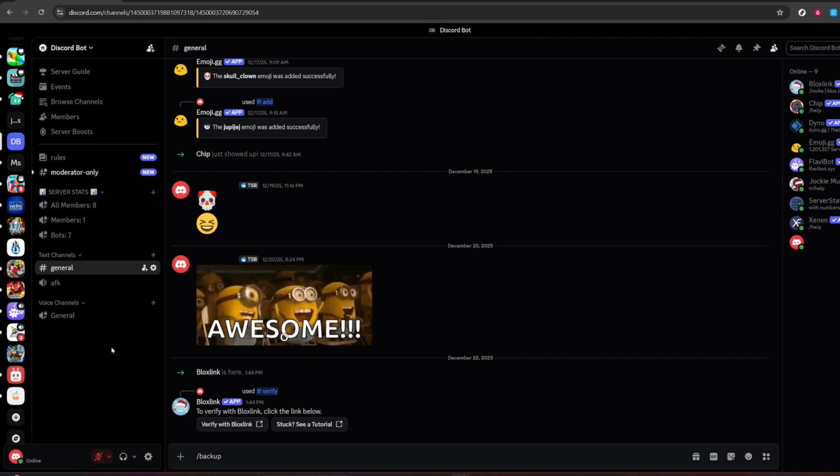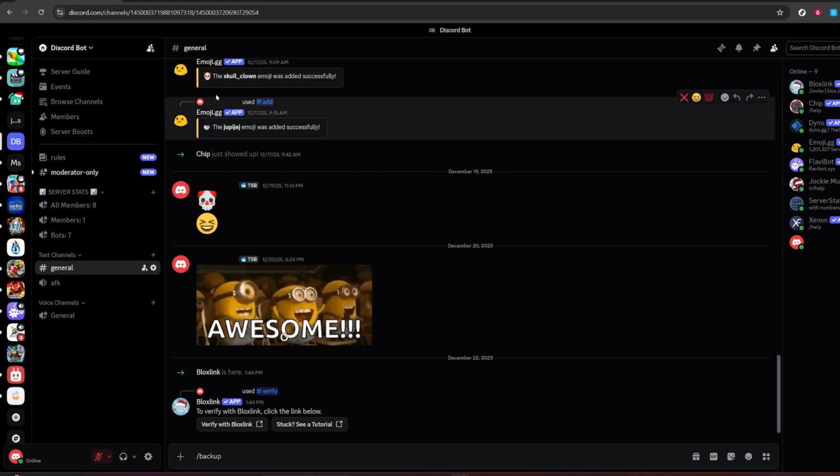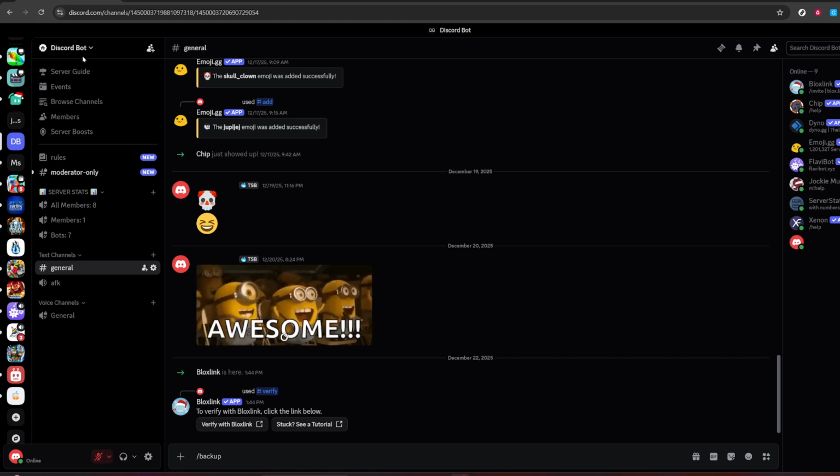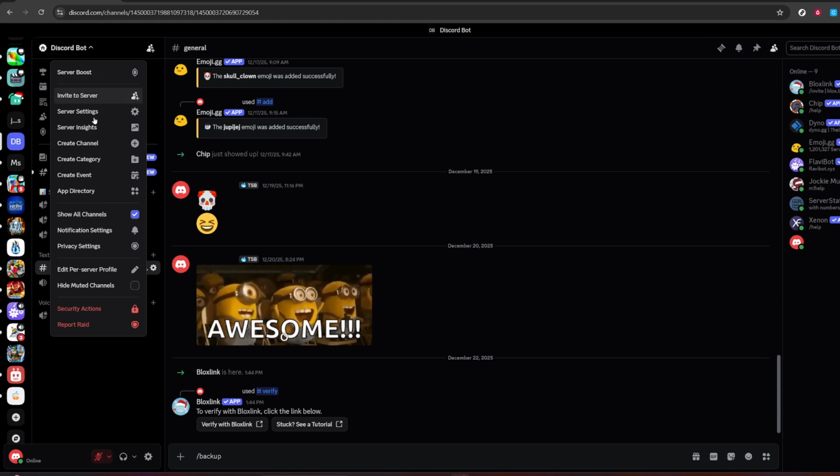Start by opening Discord and heading to the server where you want protection in place. You'll need permission to manage the server to continue. Once you're in, look for the app directory in the left sidebar. This is where you can add trusted apps and bots to your server.